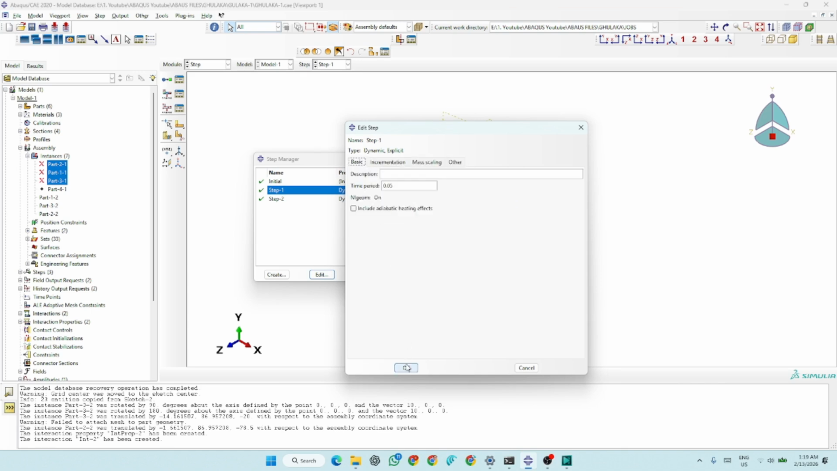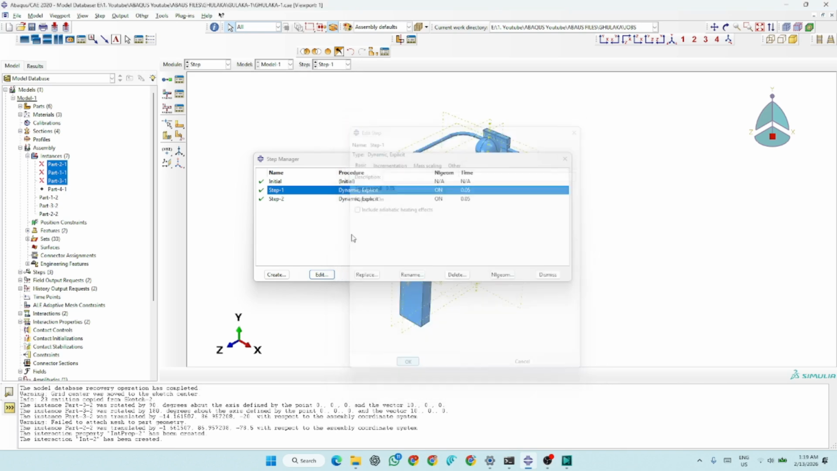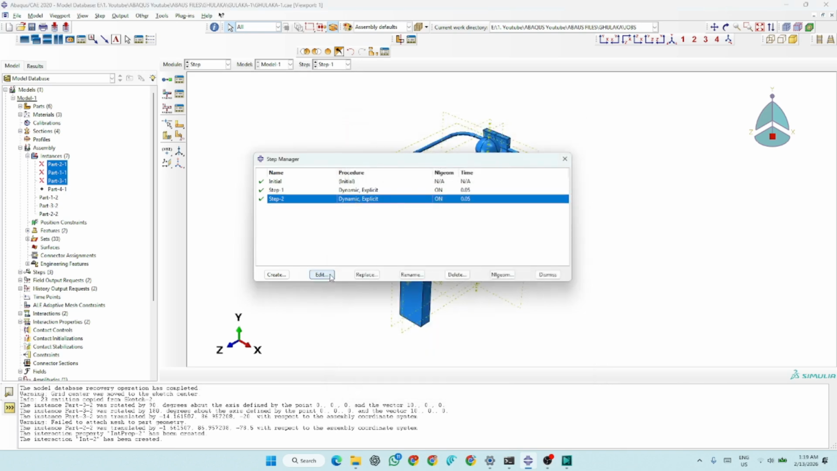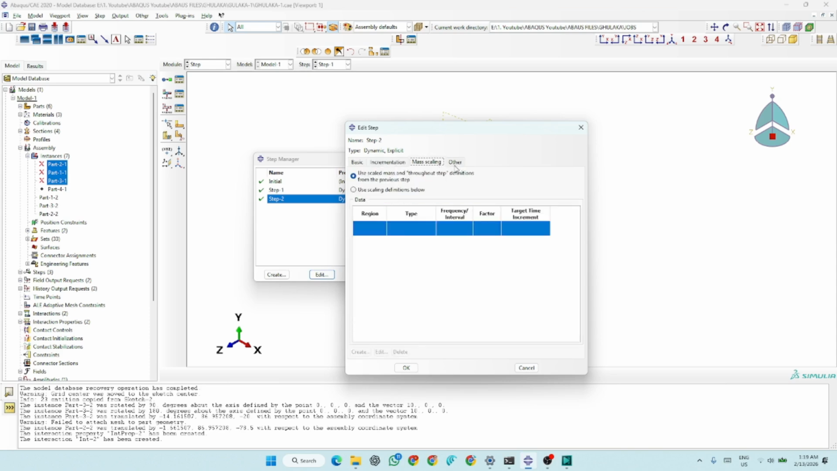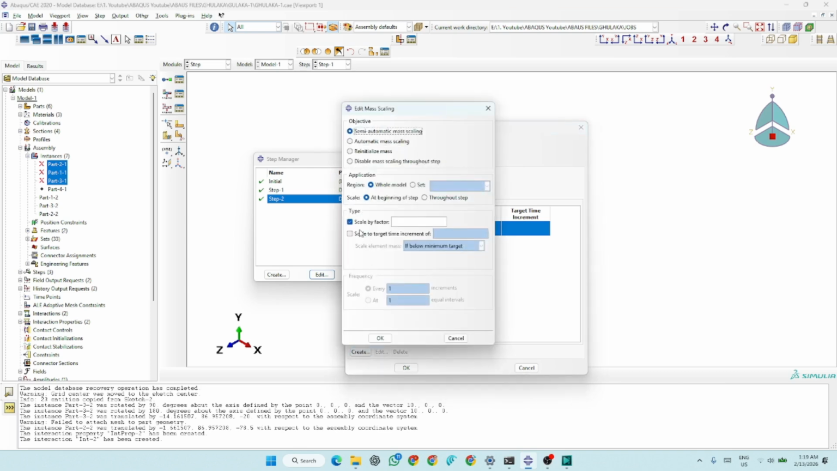So we can do like this. And the second step is also dynamic explicit, and let me show, this also has a time period of 0.05 seconds. Increments are selected by default, and there is no mass scaling. You can assign mass scaling using the scaling definitions below. So simply click on create and then scale, and then select here.